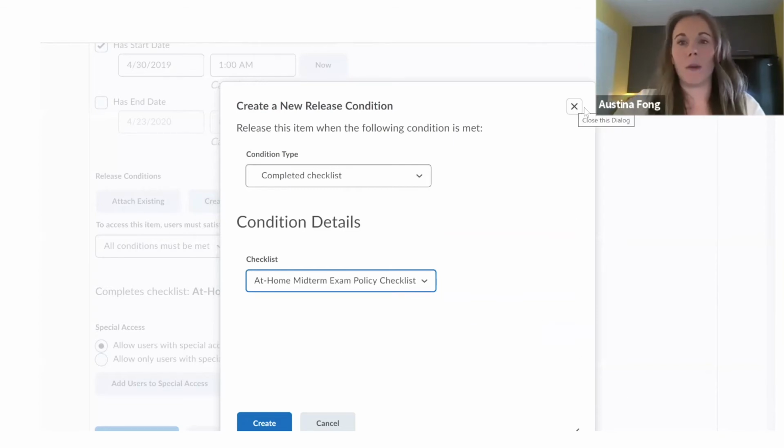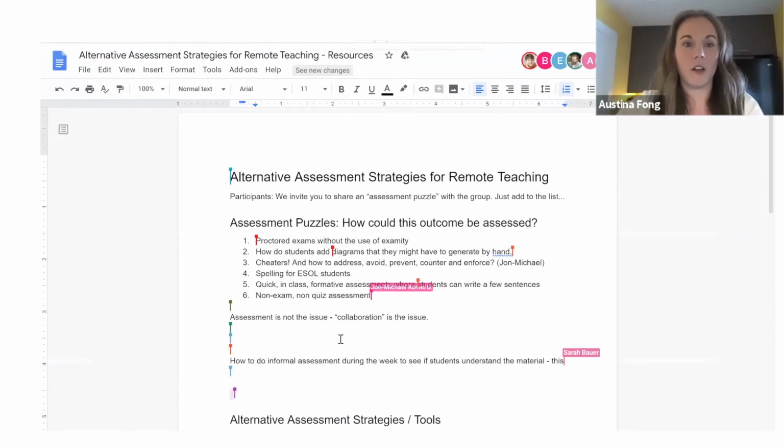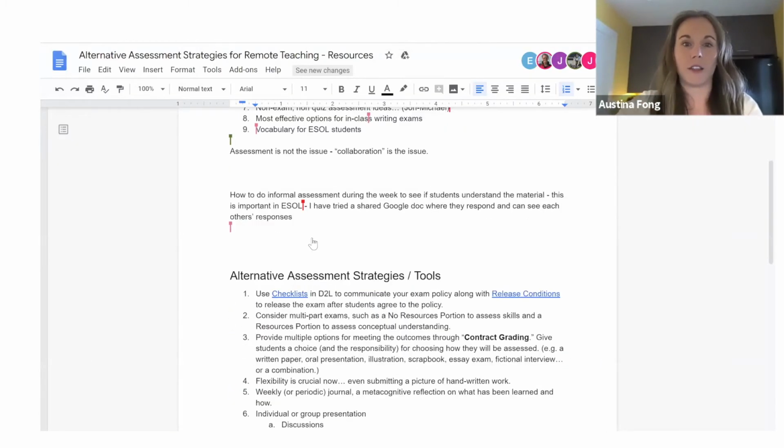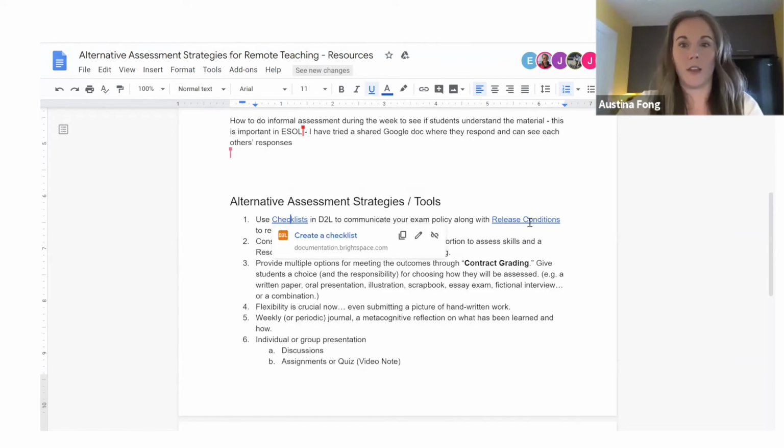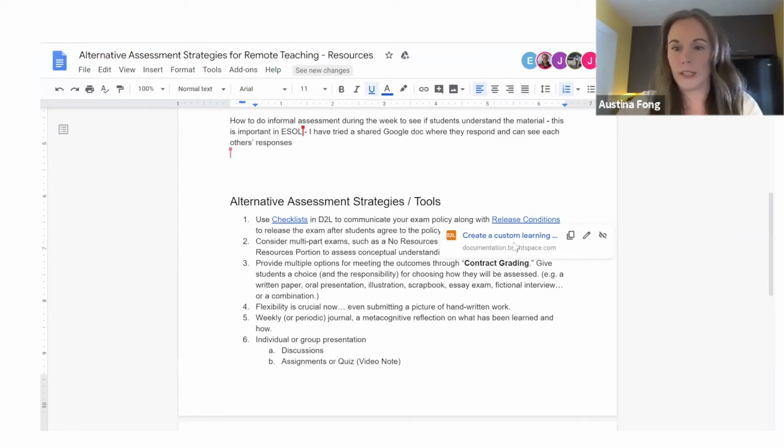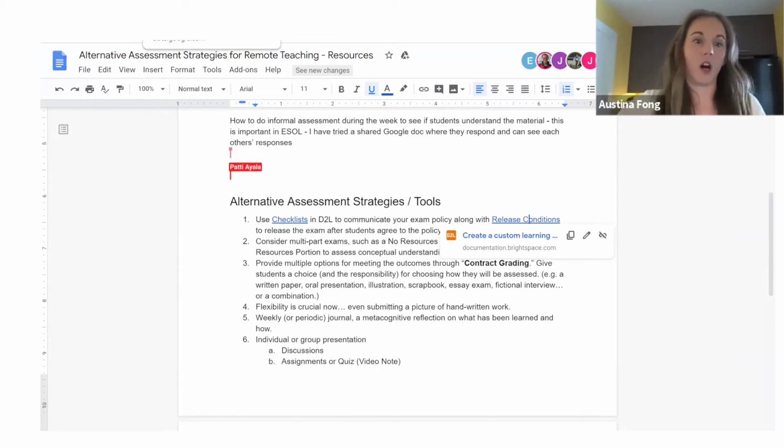So I know I went through that fast. I don't want to do full details of things. If you're interested in how to do that, I did put some links into that sheet that you guys are working on here. Is it this one? Yes, this one here. So if you scroll down, I have a checklist that links out to Brightspace, and then release conditions that also links out to Brightspace. So that's just one idea that I had, and that's probably something that I'm going to be doing in my online calculus courses and my remote calculus course as well.